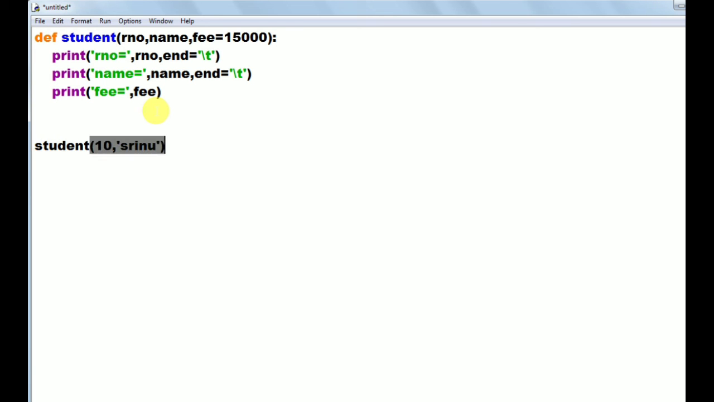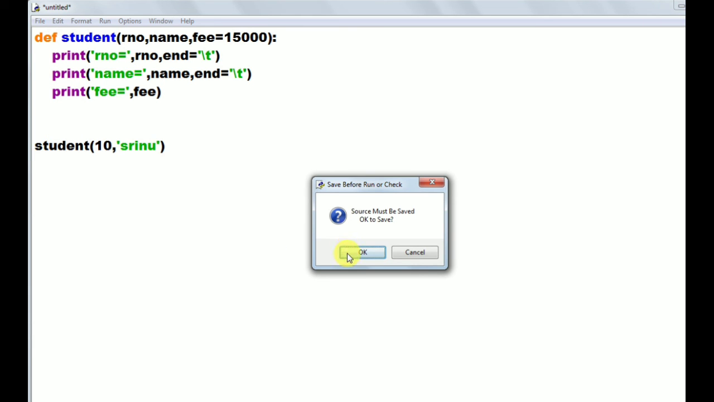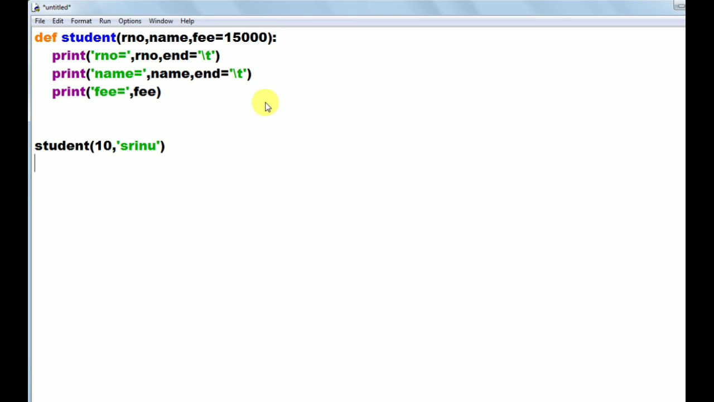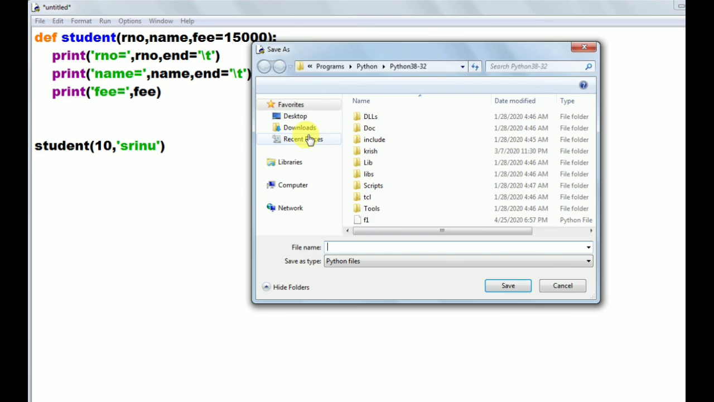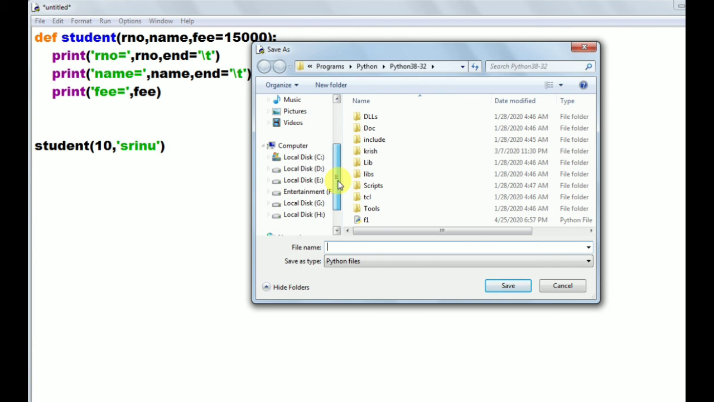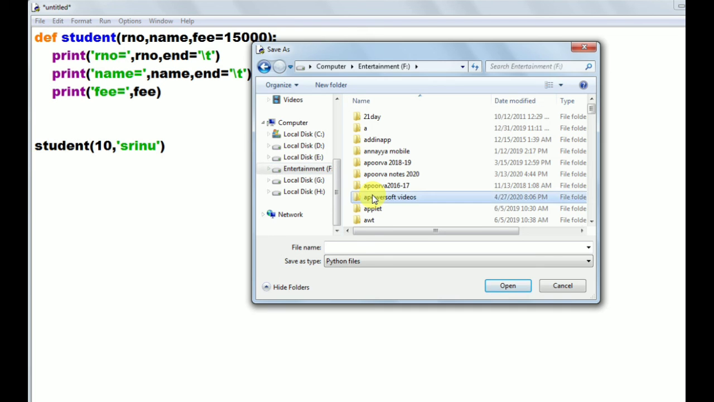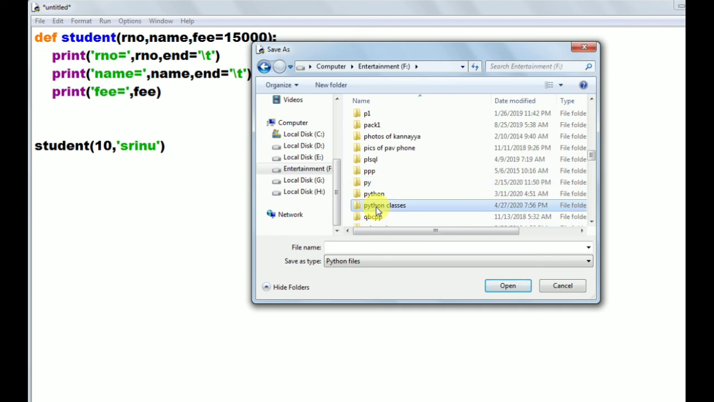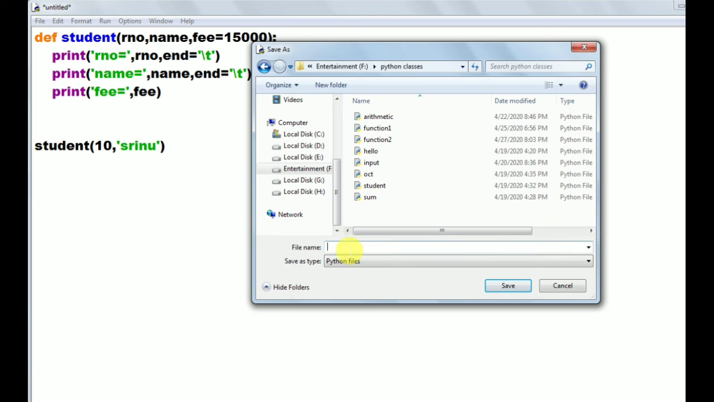Now I want to run this program. So to run this program, I am pressing F5. I am clicking on the OK button. I am saving this program now. I am saving this program in the F drive. Our folder name is Python classes. I am opening that folder and I am giving this file name as default argument. Save it.